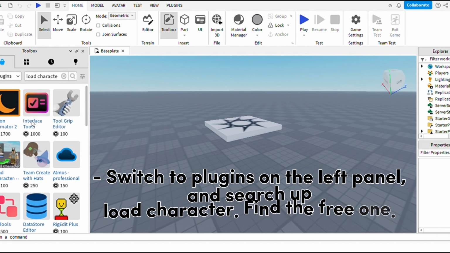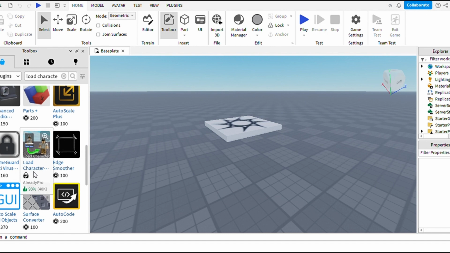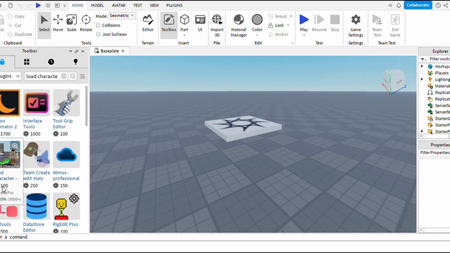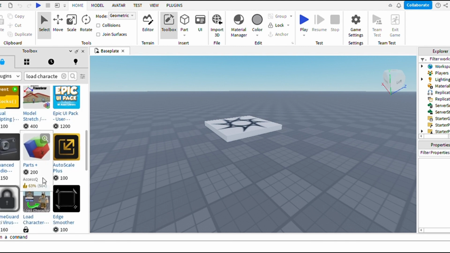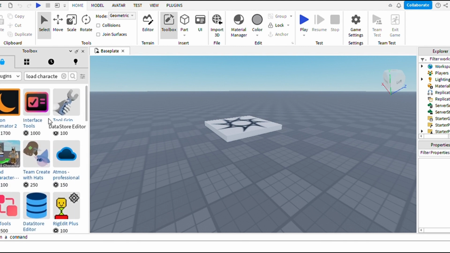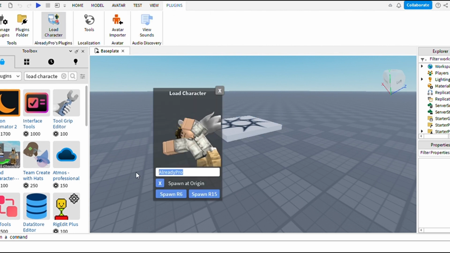And then once you've done that, you need to scroll down to find it. There is one that is 100 Robux, but don't use that one. There is a free one. You just need to keep scrolling until you see the one that says free. I already have it, so it doesn't say free for me, it just says I have it already. Okay, so once you've done that, you'll need to open the plugin.